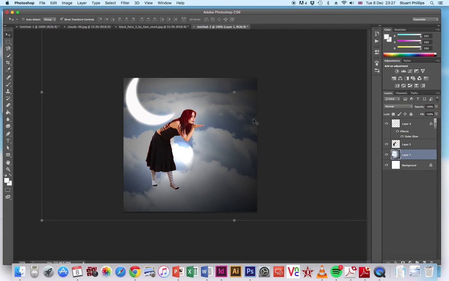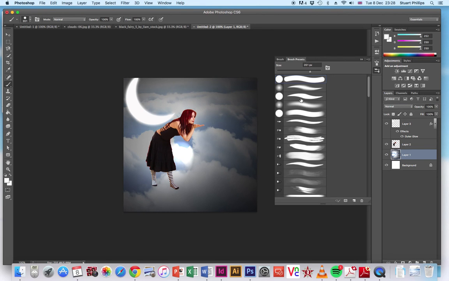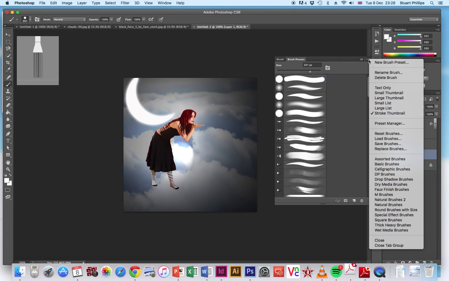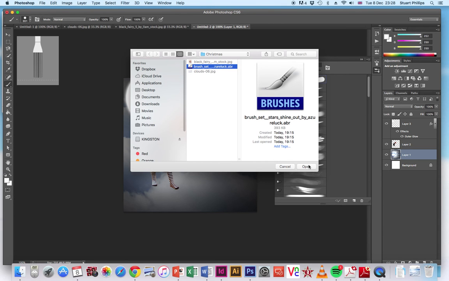Right, so what we need to do now is get the star effect onto her hands. So you'll need to import the brushes that I've given you. It's really simple to do. If you go in and open your brush panel, you'll see you've got your brush presets in there, the ones that you'll be familiar with. And then what we want to do is go in, load brushes, and then wherever you've saved this file, mine's just gone straight to it, just select that and click open.